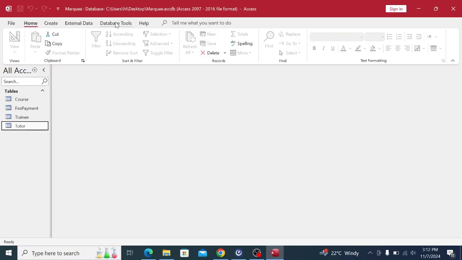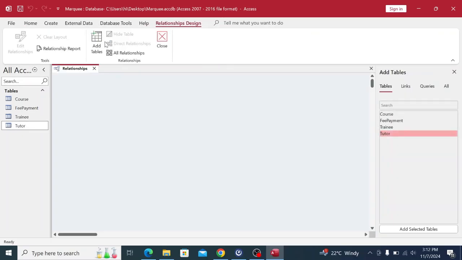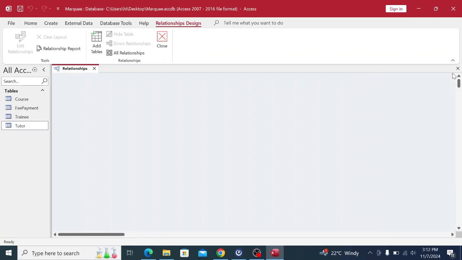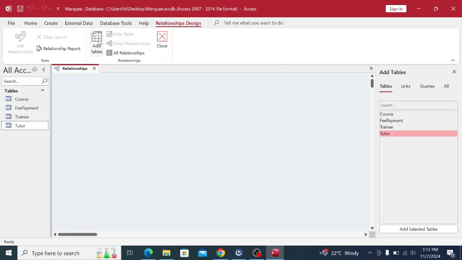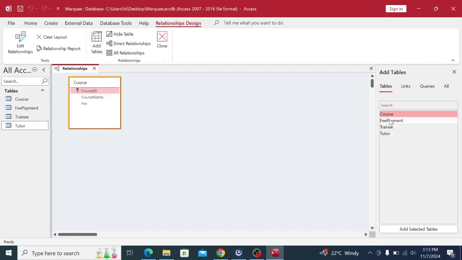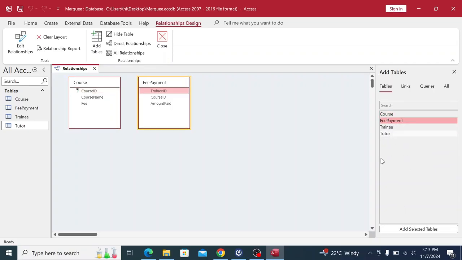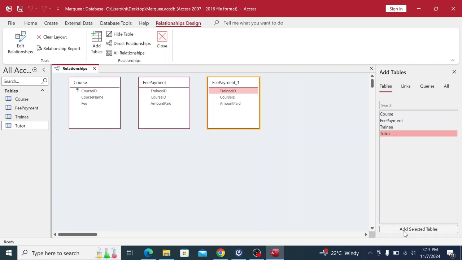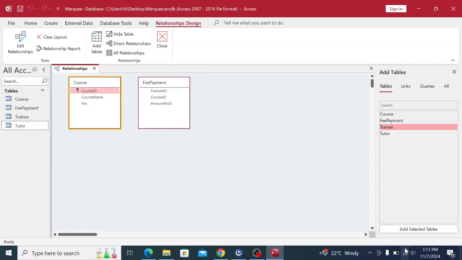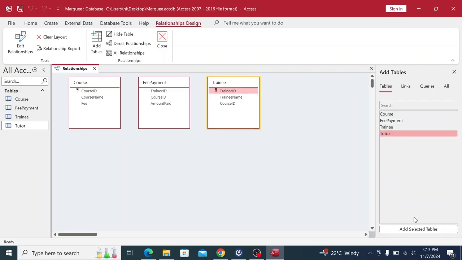So go back to your database tools, relationship, and then this one is the relationship. There's an icon for add table. Mine appears like this. Just say course, click, add, fee payment, add, trainee, add, tutor. You can remove that fee payment; you can just say hide table. So course ID, fee payment, trainee, add, tutor, add. So we have done all the tables.